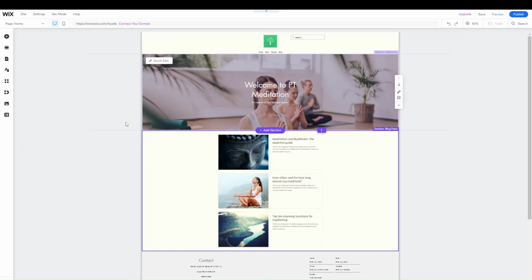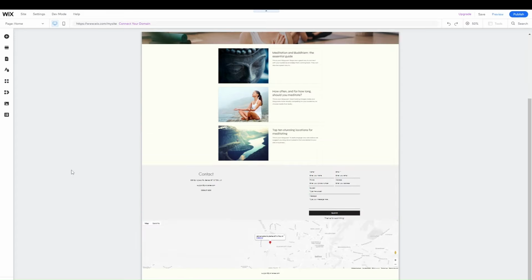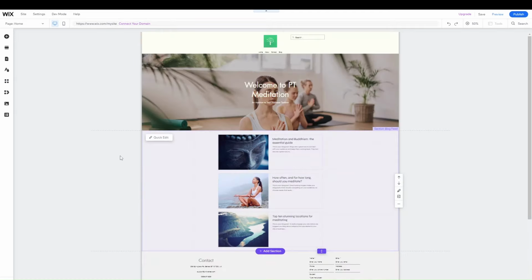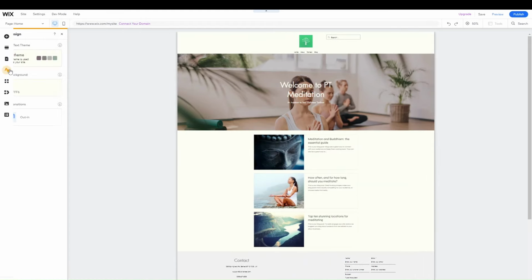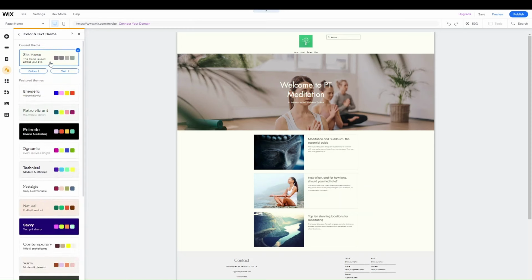The first thing you might want to do when you first start editing your site is change the theme colors. If you remember, we picked the colors that were presented to us, but maybe those aren't the colors or the text that we actually liked. To change that, come to the Site Design tab here, and you can see you've got Site Theme, and you just want to click Customize. In the site theme, you can customize both the colors and the text.